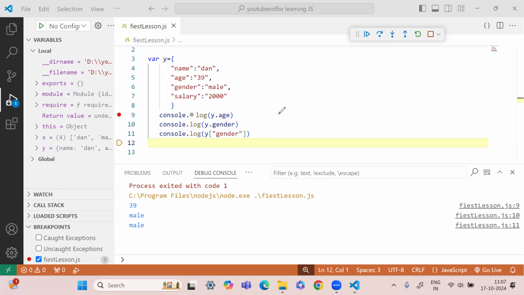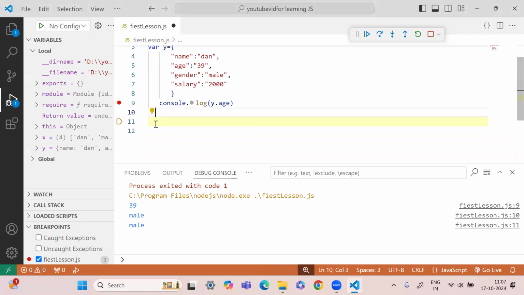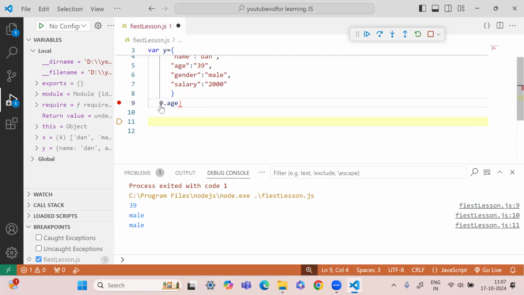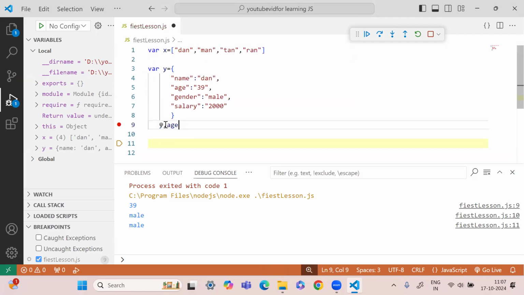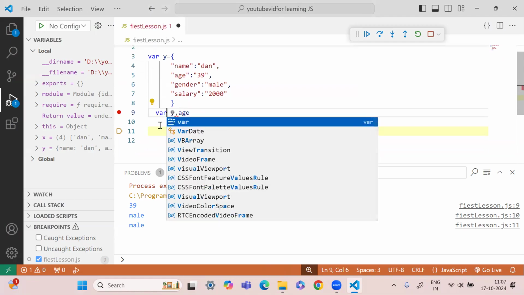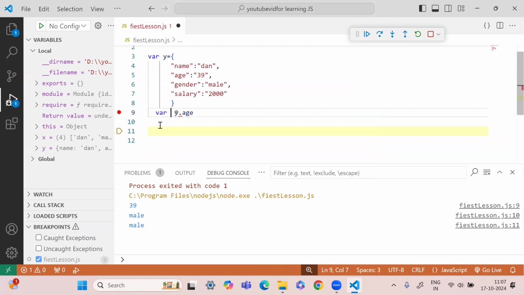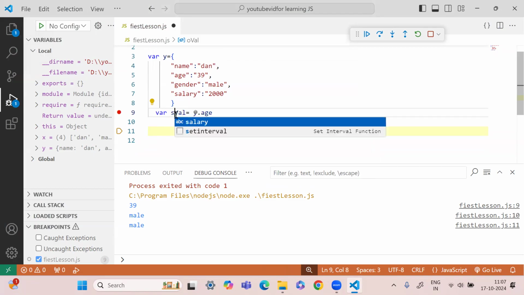And can we change these values once we get these values? So let's see if we could change them also. Let's first come to this and remove these. Let's say I accessed it. So when I access the value y dot age, I put that in a variable, var s value.